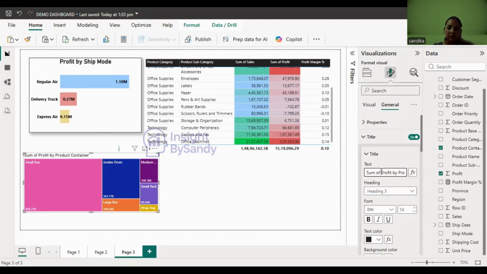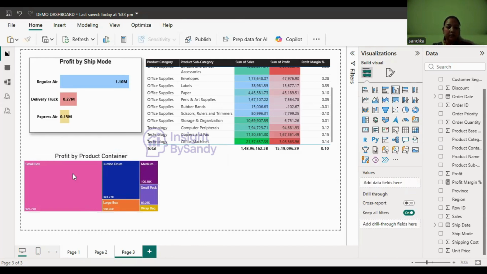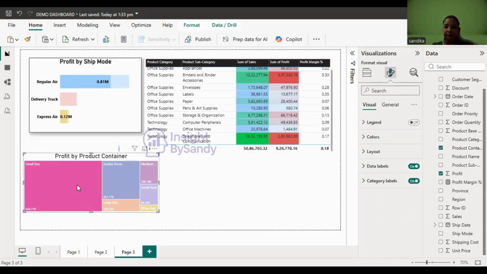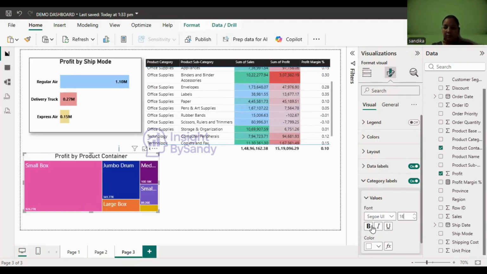Title, 20, and center one. And here we can do other things also, just like the data level, category level. Increase to 16. Bold.